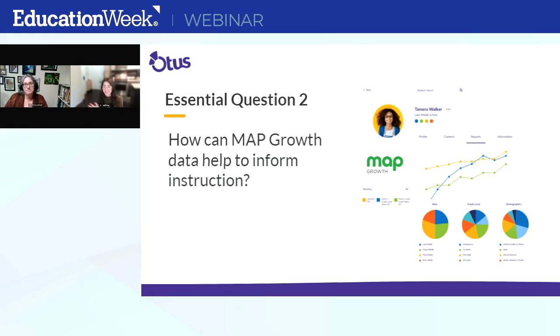But I want to transition into kind of using that data now. Mary, can you talk a little bit more about how educators and administrators can really use MAP growth data to inform instruction?